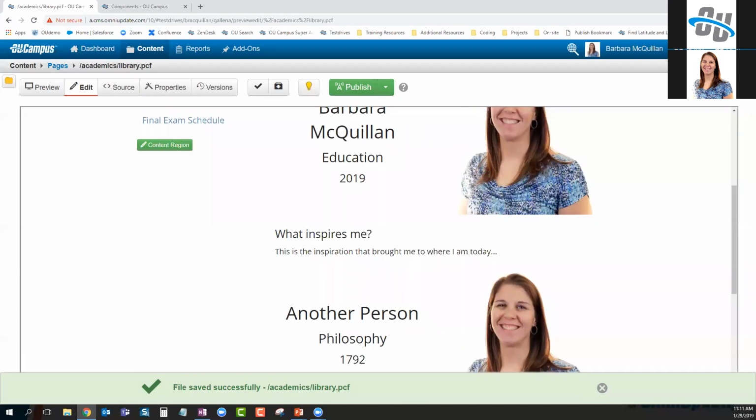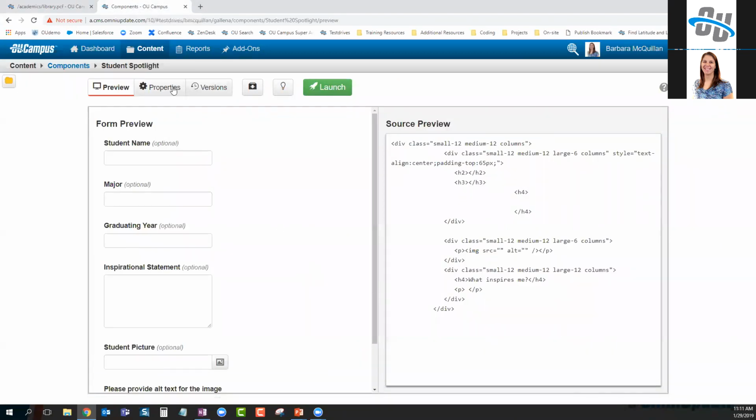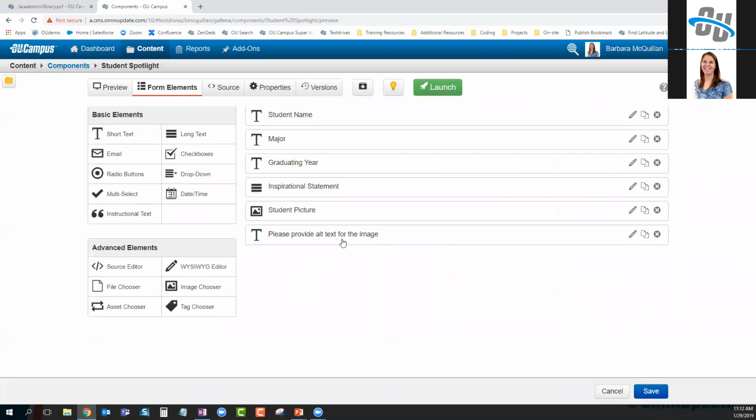Question here, can you specify the alt text required only if an image is specified? So right now, each field is set up independently. So what I would probably want to do at that point is make the picture required as well. That way the picture and the image are both required, but there is not a setup right now to be able to make it conditional.